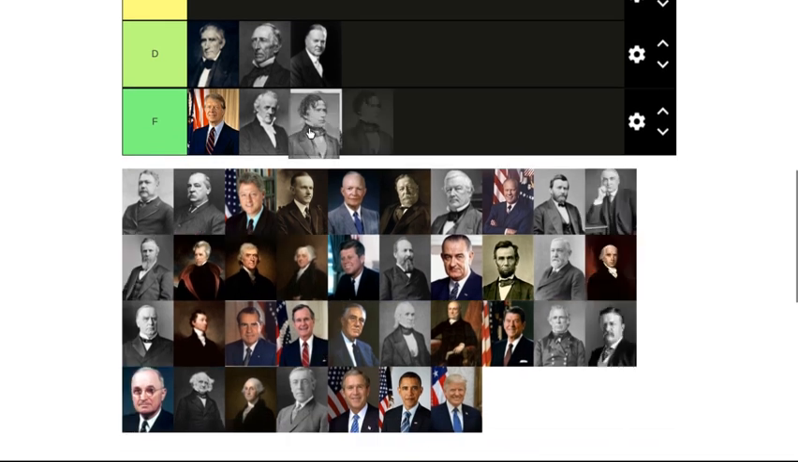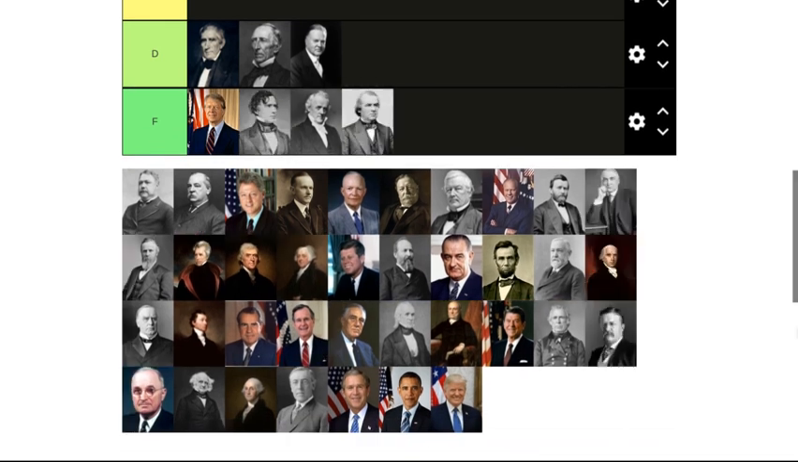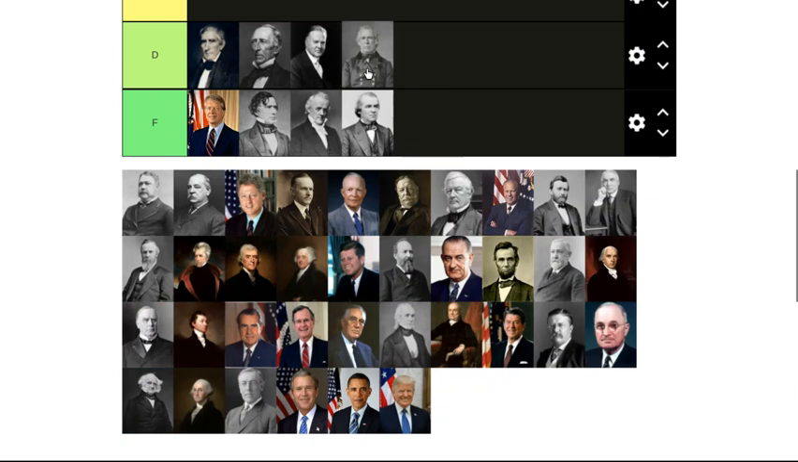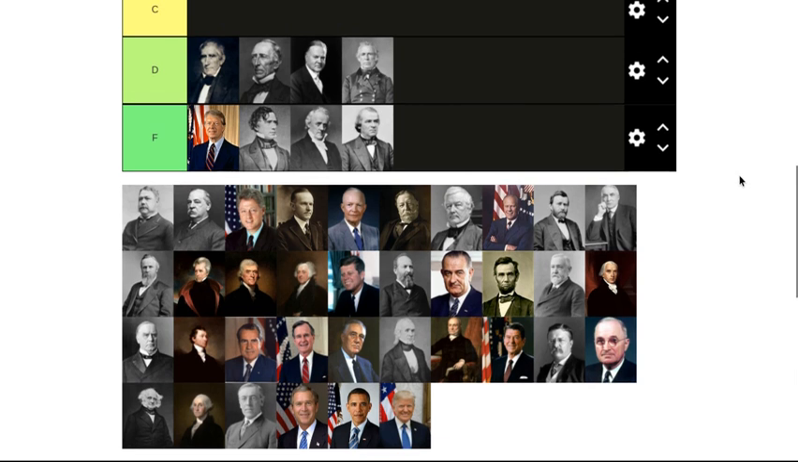Also, Franklin Pierce. I'll put him in the F category. I'm sorry, I forgot about him. Same reason as Buchanan. He was just terrible. Zachary Taylor will go in the D category. He wasn't as bad as Pierce, but he did not really do much to address the issues at that time.